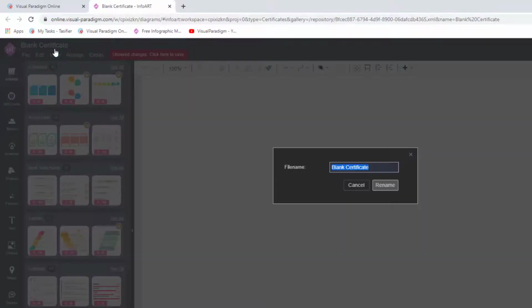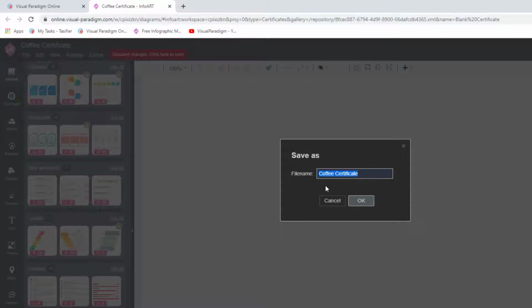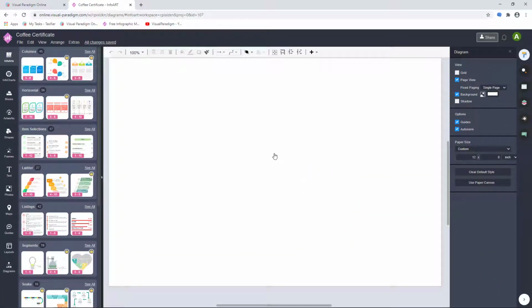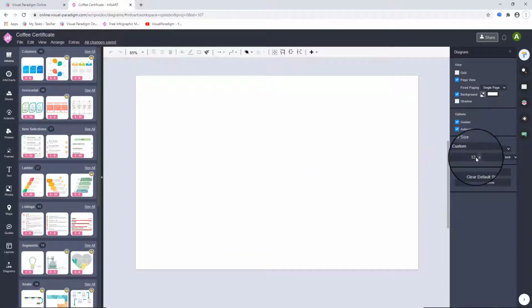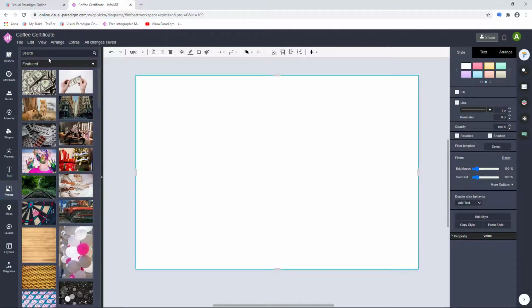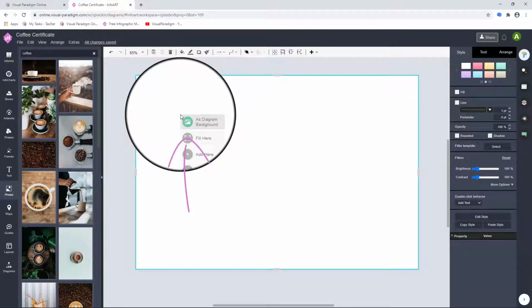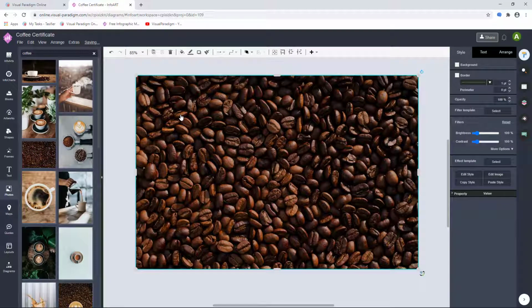First of all, we rename the certificate and save. Afterwards, the file will save automatically. Choose your canvas size and click Use Paper Canvas. In Photo, search a photo and drag it on the canvas. Select As Diagram Background to fill the picture as a background.